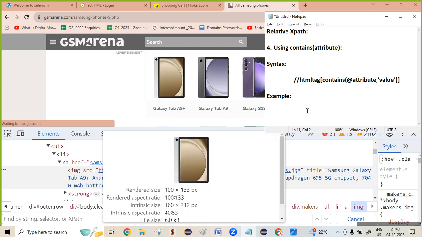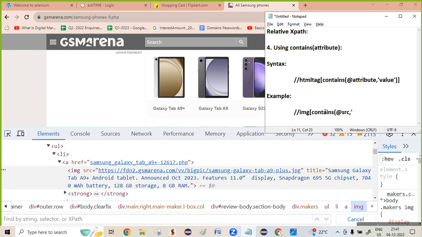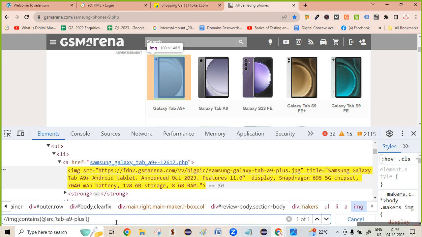In that case, both attribute values are quite lengthy, so I can go with contains attributes. Double forward slash img, open brace, contains, at the rate src, comma, tab, a9, plus. Take down this into your notes.